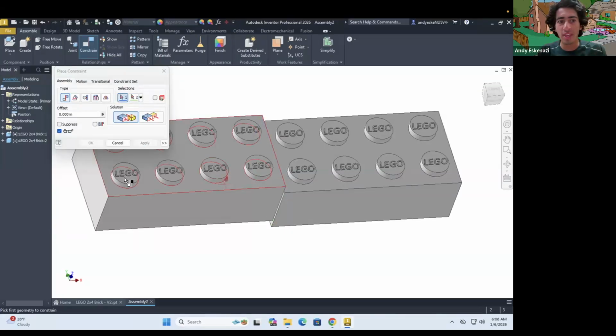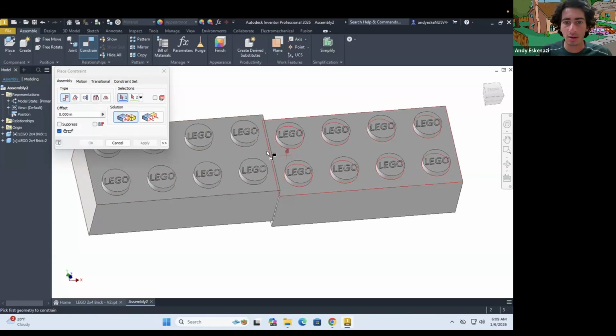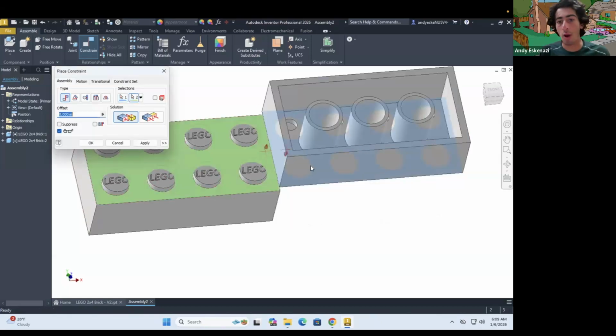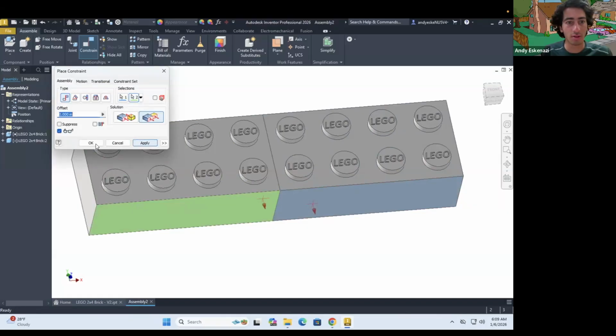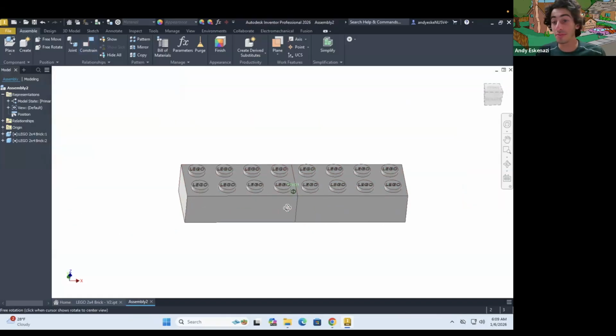That way I can continue. If I click on OK, you're ending the command. But if you click on apply, you still have the command. I can go on that face, and see how it turns around because it's going for that option. I can go for this one right here, and that's exactly what we do. You see how that one is called mate, this one is called flush. I click on apply, and what about these two? Excellent. I click on OK. So now we've got a fully defined Lego brick.